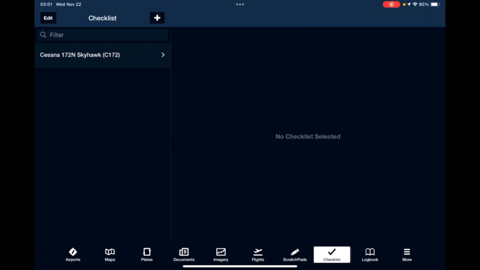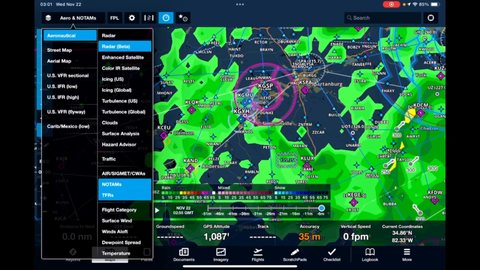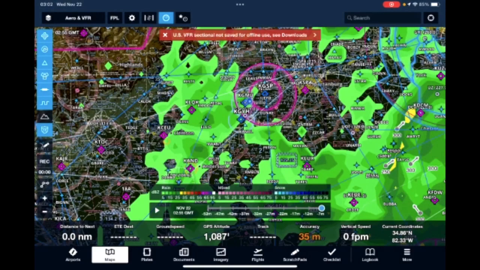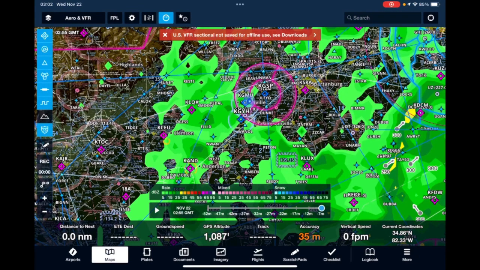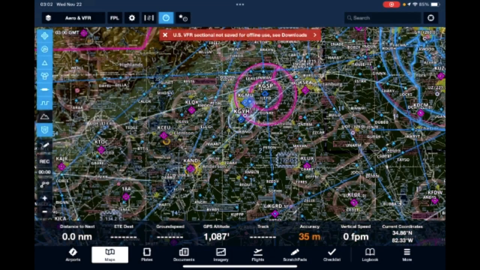So now that we've gone through some of the user interface, let's go back to the map screen and set up a few custom settings that I personally like. At the top left, this drop down controls everything about the map. I definitely want the VFR sectional. There we go. We have not saved the sectional for online use. Good to know. US VFR sectional not saved for offline use, see downloads. So what that is saying is we're going to need to see the downloads section to be able to install that. I'm also going to turn off the radar so I can actually see what's going on.